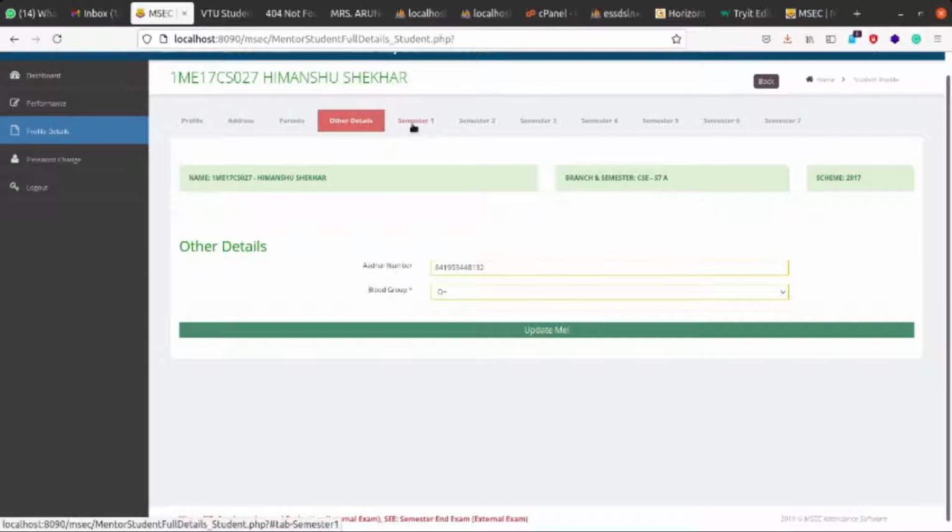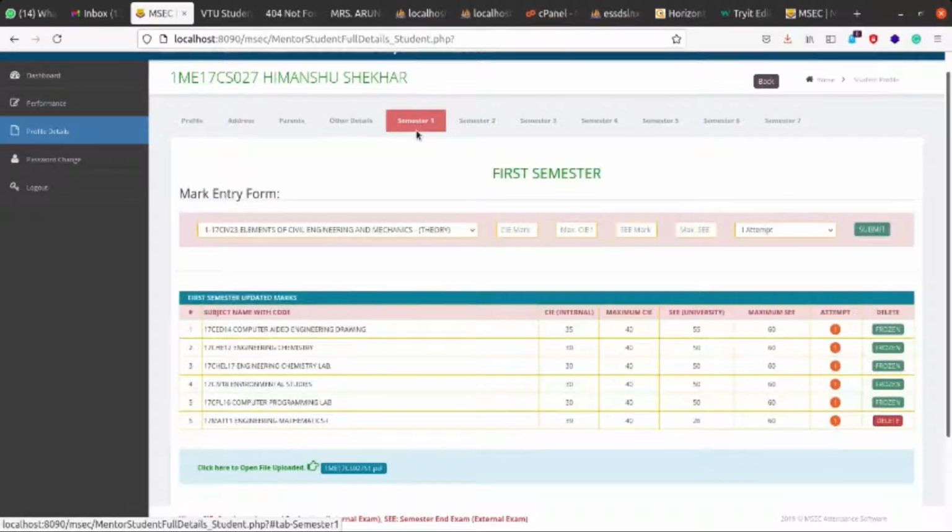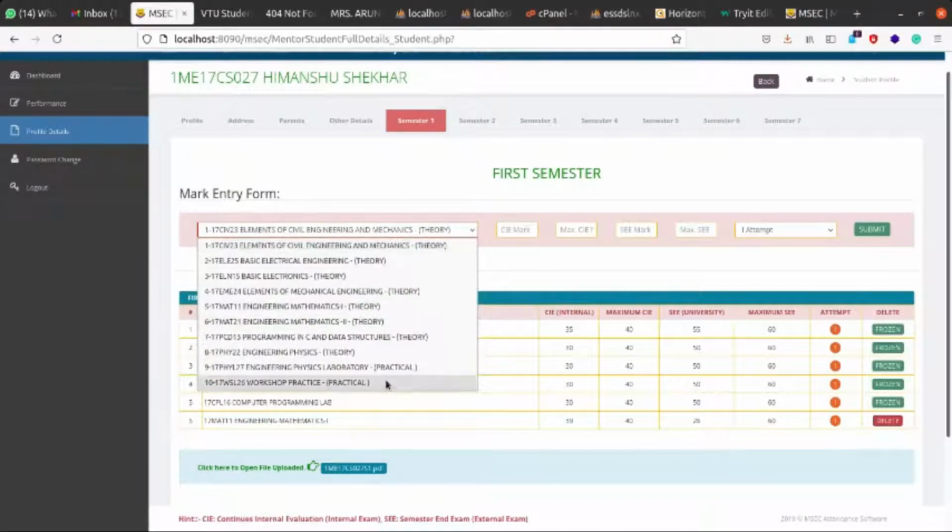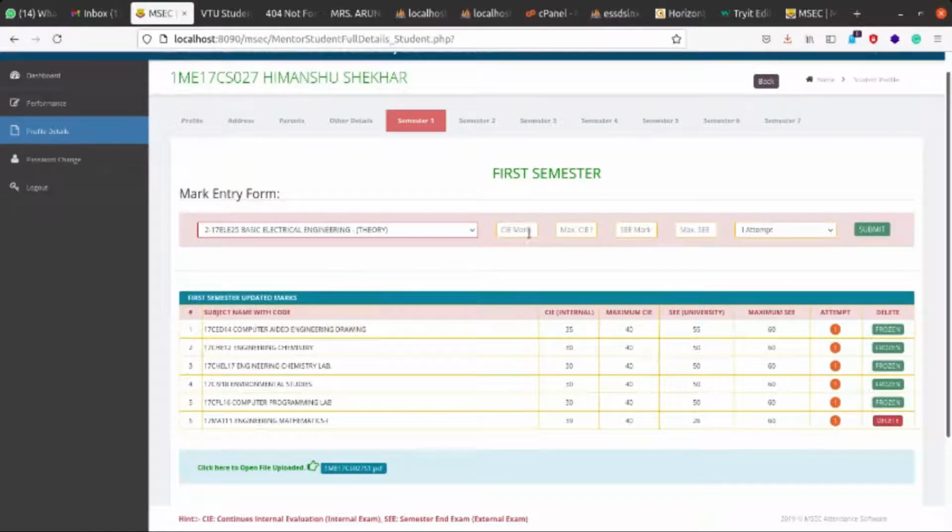The next few buttons are used for updating the marks. Click on the first button, semester 1. Then you can see all the subjects that this particular student studied in the first semester. Select the subject, then enter the CIE mark, the maximum CIE mark, the SEE mark, the maximum SEE mark, and what attempt he made.